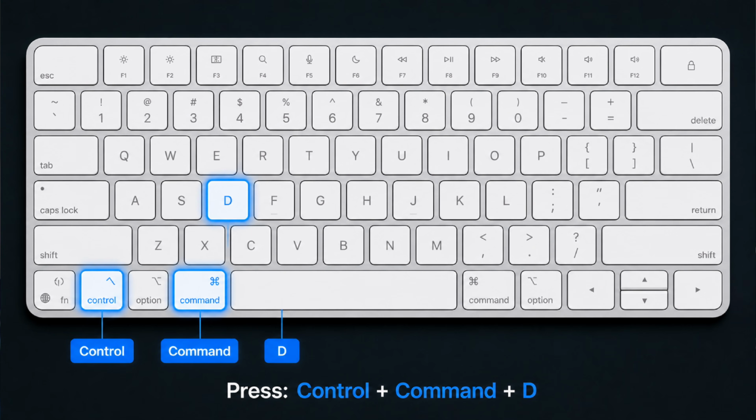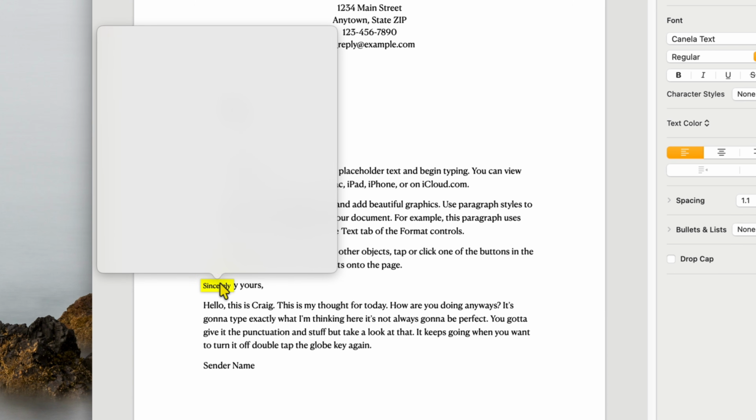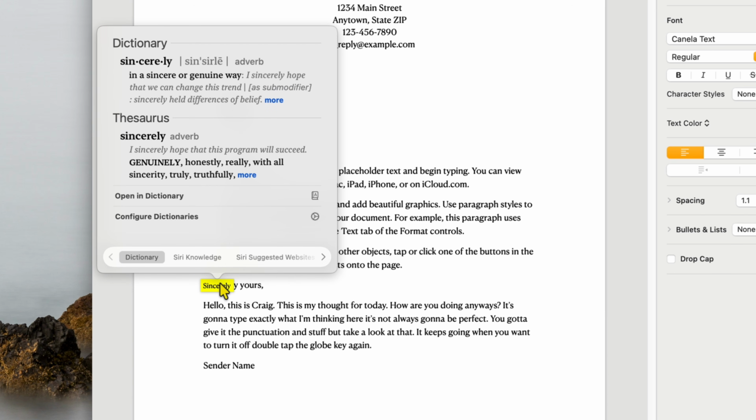What I want to do is hit Control-Command-D. Control-Command-D. Watch what happens. It's going to instantly open the window. I didn't even click on anything. It's going to give you the dictionary definition of that word, and then it's going to give you other options here: genuinely, honestly, really. So if you want to change that word, let's say you're writing a document, "truthfully," and you want to find other words to put in there instead of what you had, it's right there, or there's the dictionary definition, all right? So that's actually great.